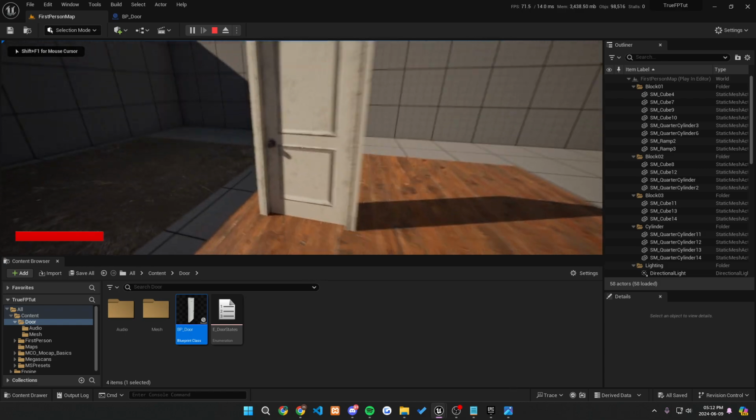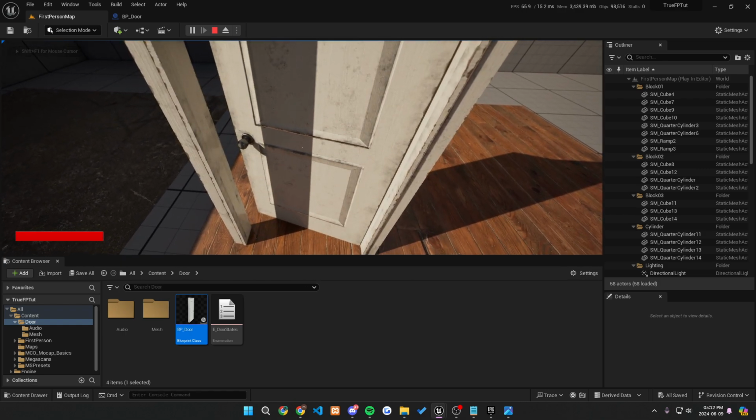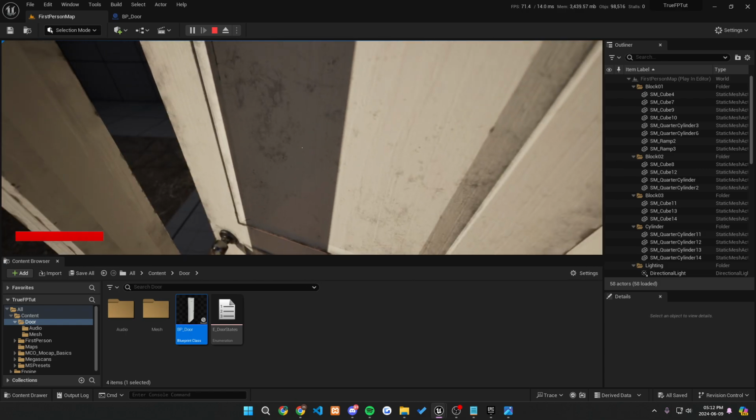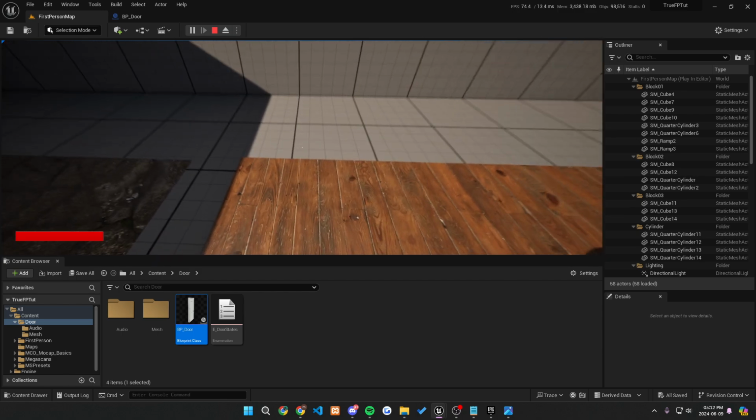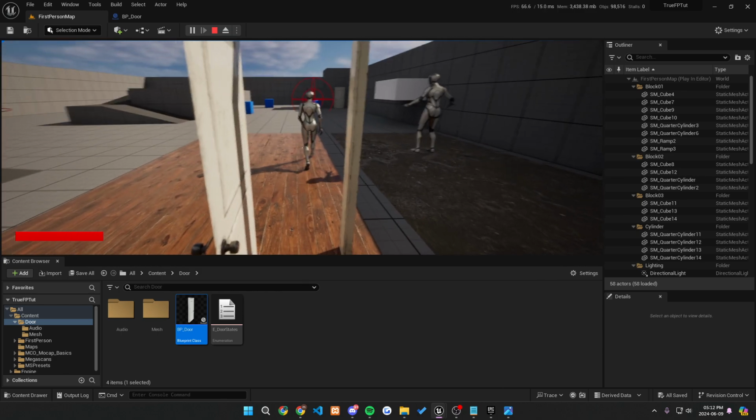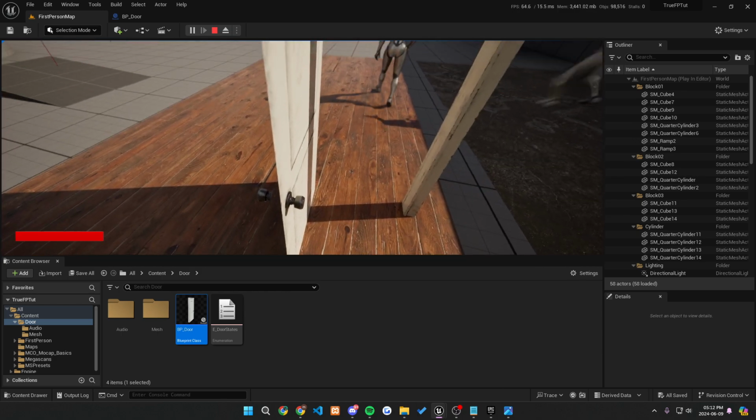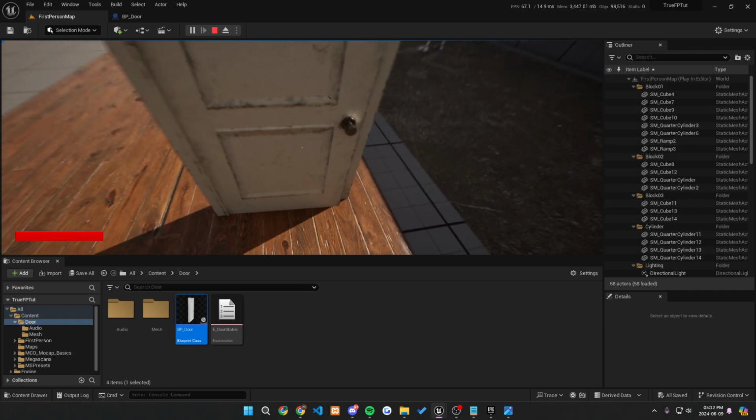And if we go towards our door and open, you can hear the open sound effect. And if we open completely, you can hear the open all the way. Also, that's the footsteps of that person right there. And then if we close, you can hear the closed.